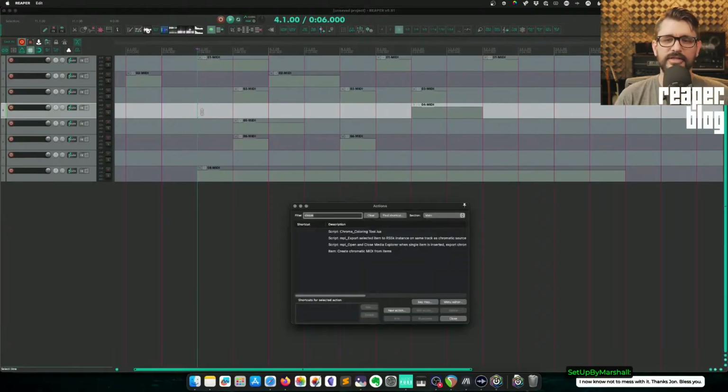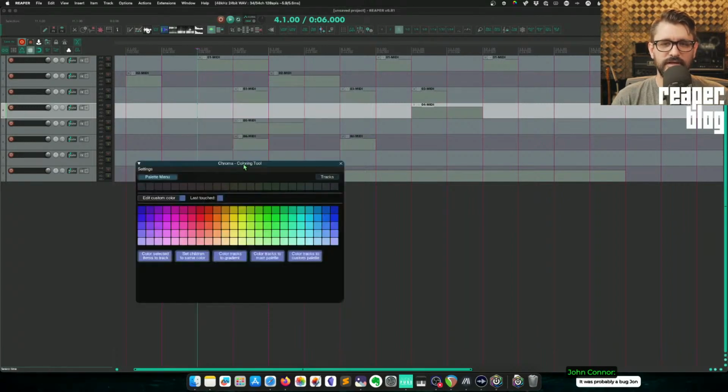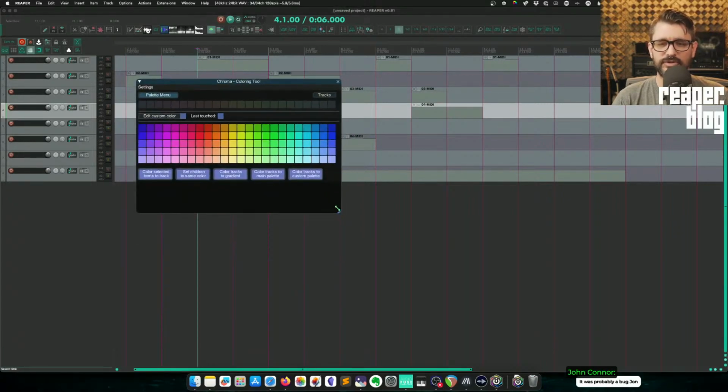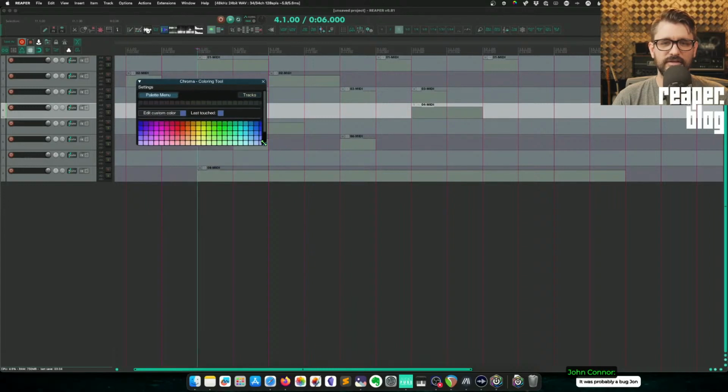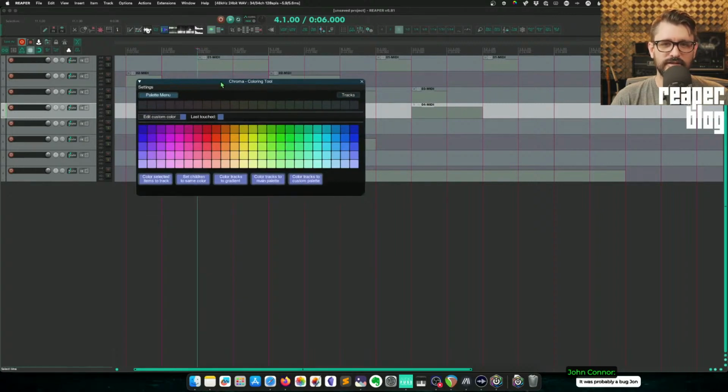All right, so now we come into the action list and we go to Chroma coloring tool. Just do a quick search for that. That should come up. If this window doesn't come up showing you all this stuff, it might start off like this. There is a little resize handle here that you can use to resize that.